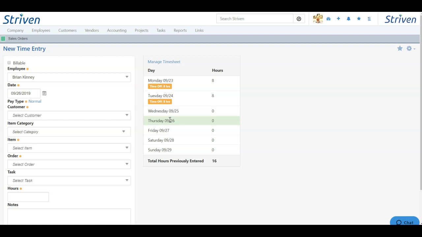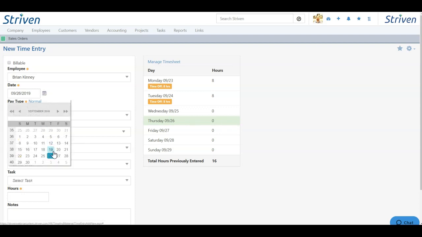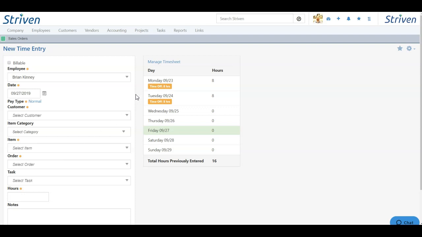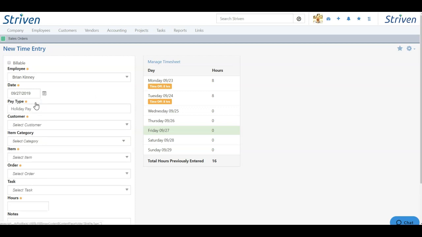As you change the date, the green line on the right-hand side will change based on the date you select. And this gives users a preview of when the time will be added on their time entry. Next, we can choose our pay type, and whether this is a holiday pay, normal pay, or overtime pay. Then we have all the requirements and fields that we selected in our time and expense settings.